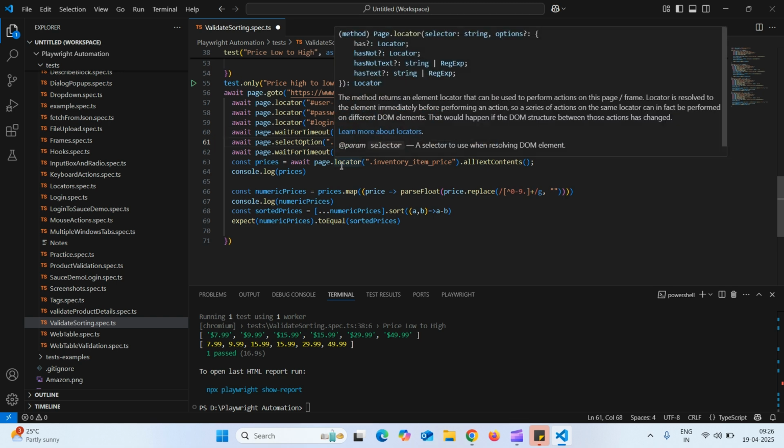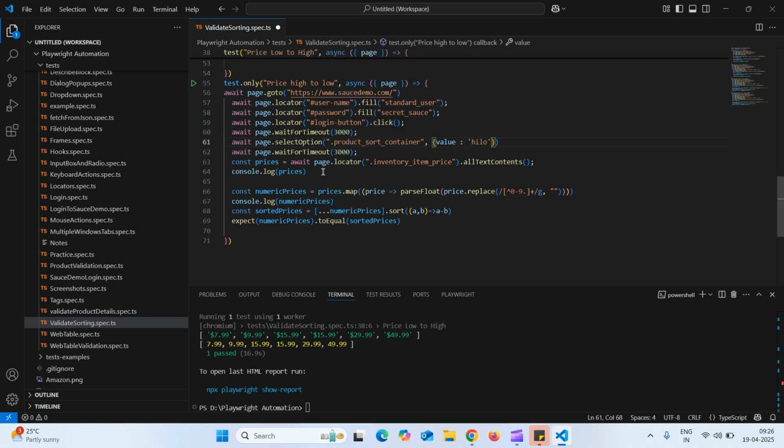So I'm taking the price of all these things and keeping it in some variable and removing the extra spaces using this. So we'll say sorted prices low to high to low. Now the name makes sense.